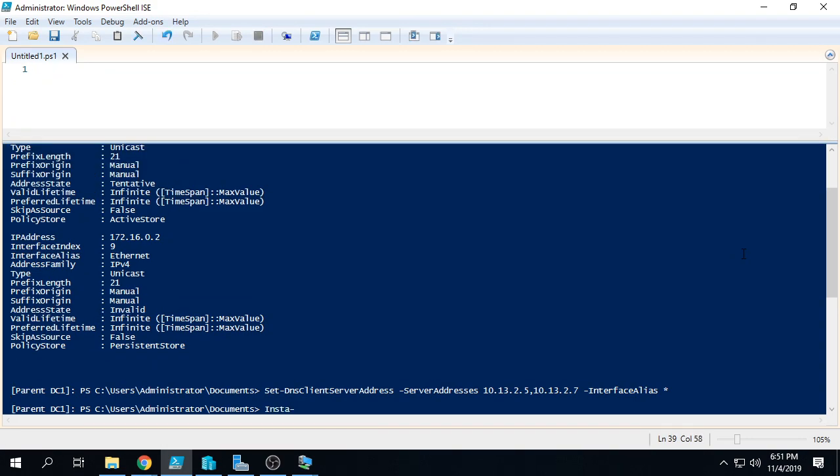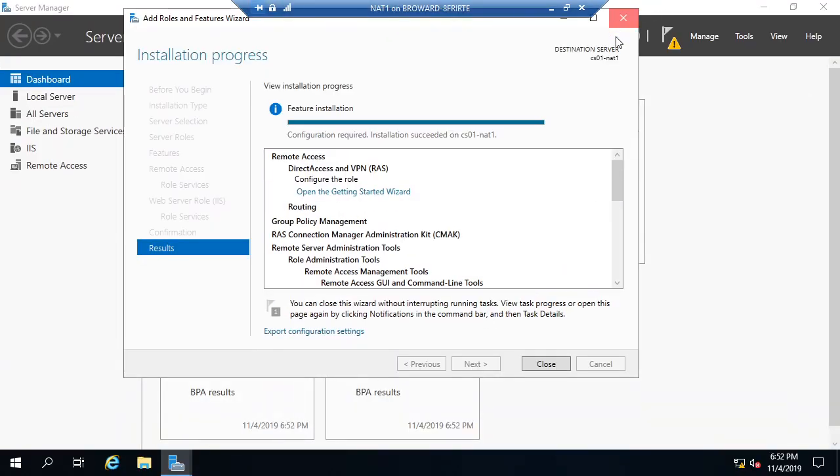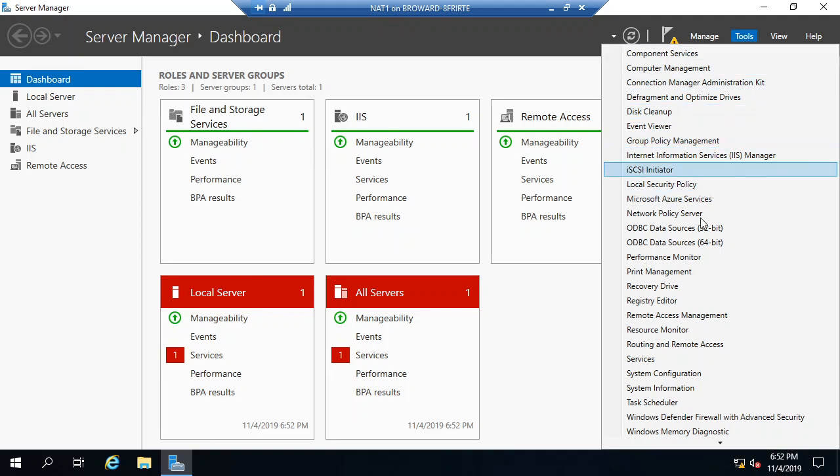I'm going to install Active Directory. What is it? AD domain services. Include the management tools, restart if needed. So while that's going on, I'm going to finish NAT1. I'm going to walk through the wizard and turn this into a NAT router.